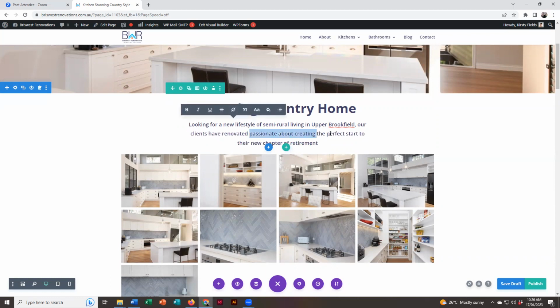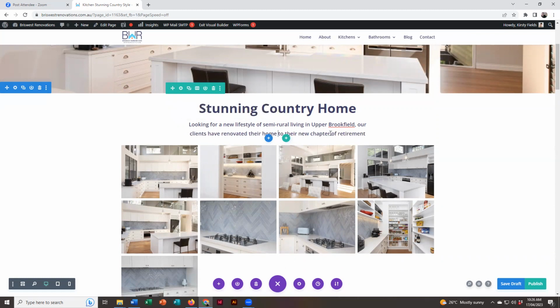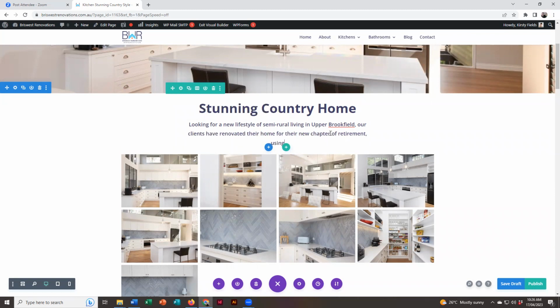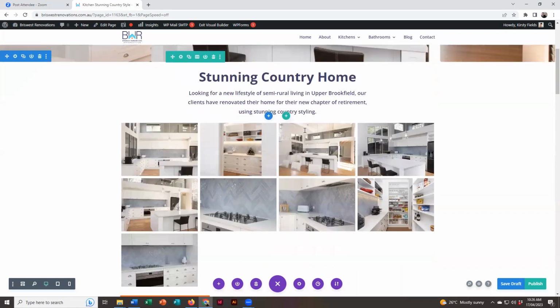Renovated their home for the new chapter of retirement using stunning country styling, which is the words that we've been trying to incorporate. So I'm going to eventually copy that exact same sentence onto the project page, and that's why it's important this is done before we finish this page.